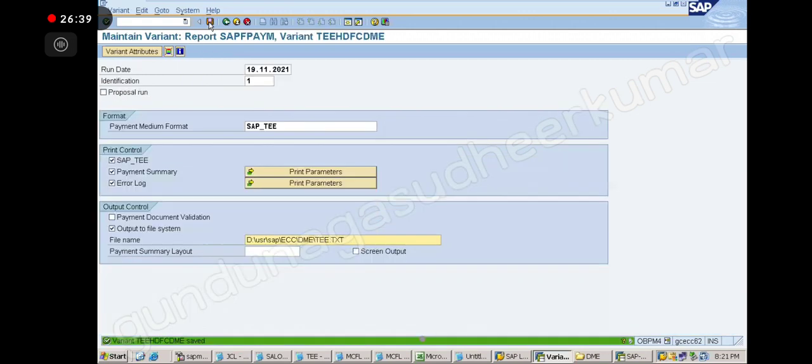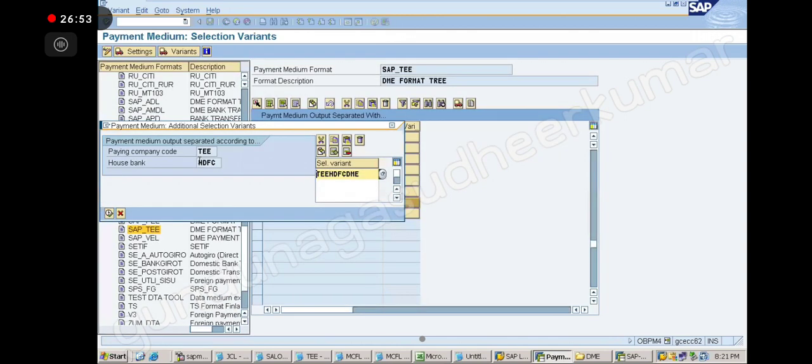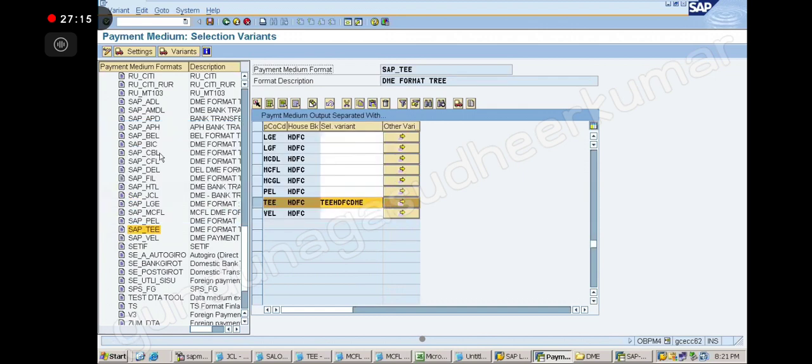Now click on the save option here. Then go back. Here we will get this one, and here we have an execute option. You go back, then you will get an execute option. Then click on execute, this one. And then save.